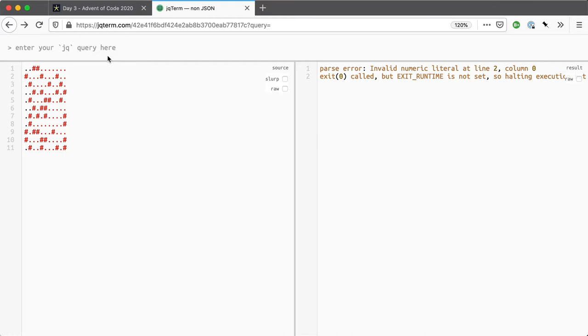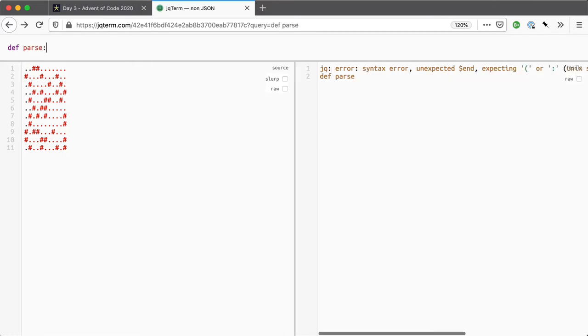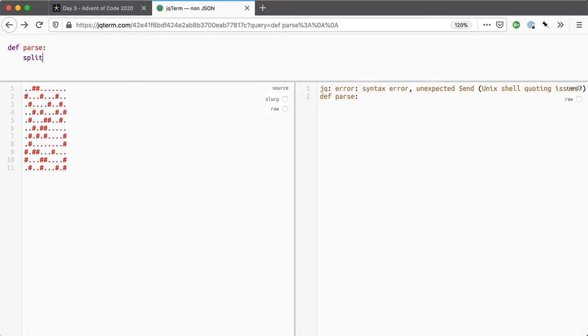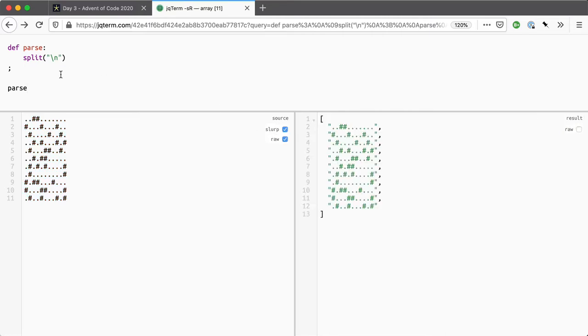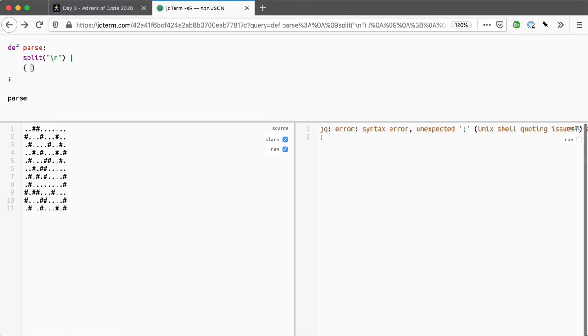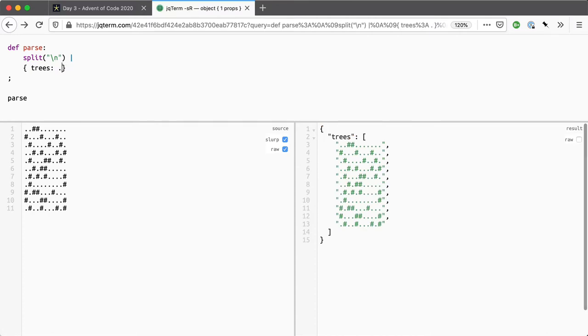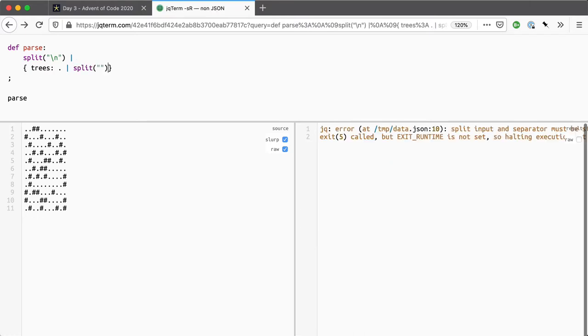What I'm going to do is start off with a parse routine. It's going to be a split on new lines, and then we're just going to call parse. We need to do a slurp and raw. That'll give us our lines. That's a good starting point, but we actually want to construct some kind of object. So trees is a dot, and the single string doesn't have a substring, so we're going to have to split this into individual characters.